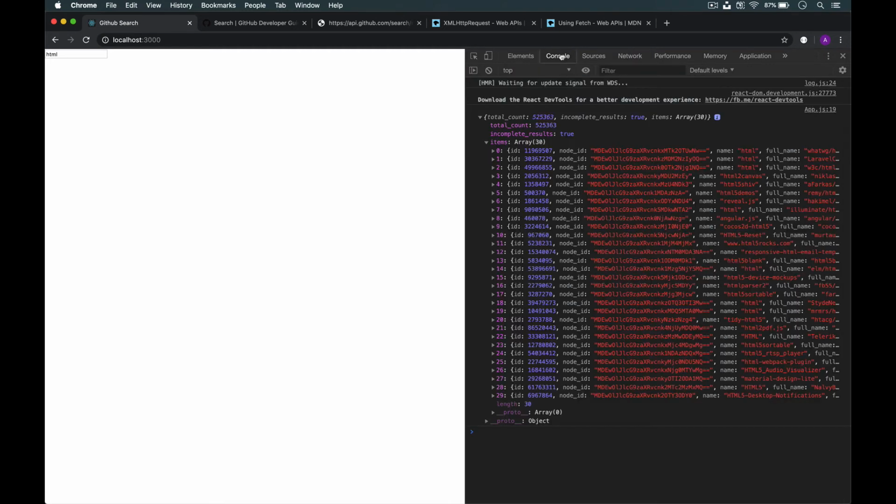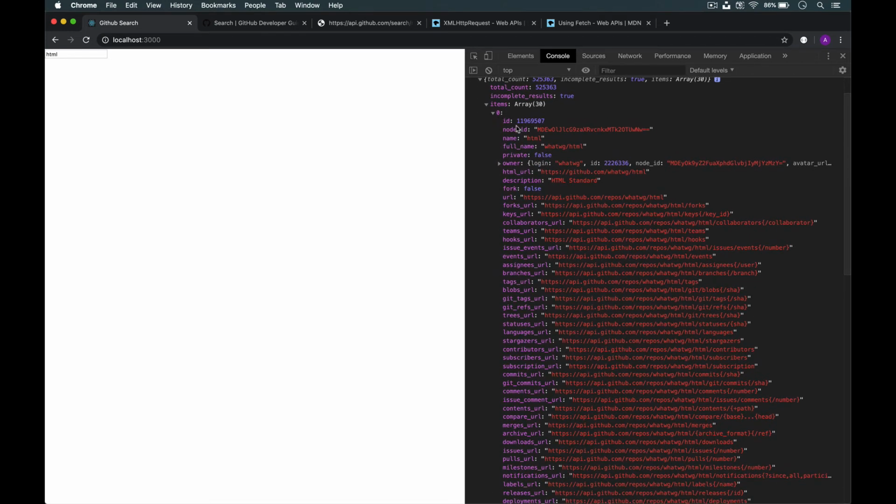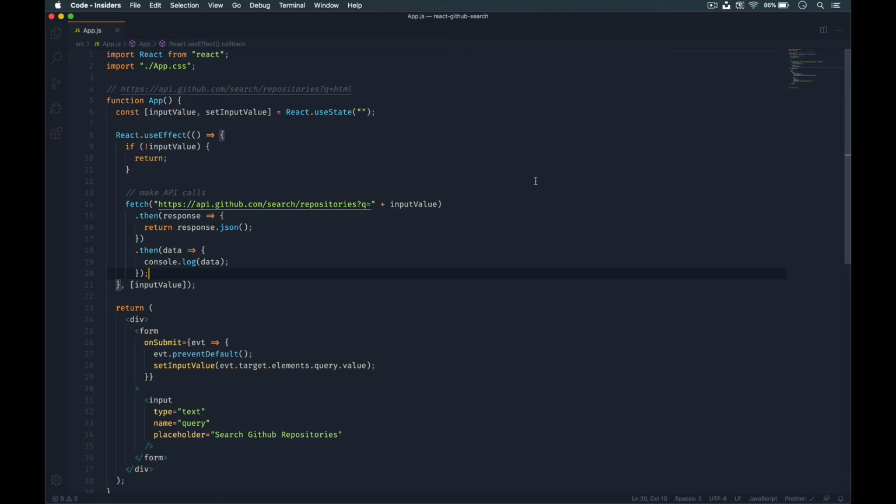Okay, so I'll go back to the console and we can see we have a response coming back. Sweet. And if we look at the items and expand the object, we have the ID of the repo, the node ID, we have the name, okay, that's what I want, and the description. Okay, I think that's enough. That's all we need for today. So we'll start using that.